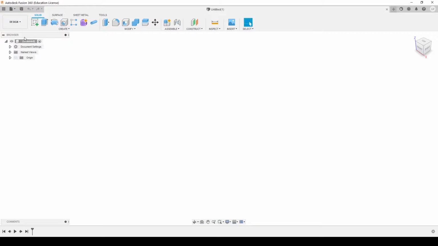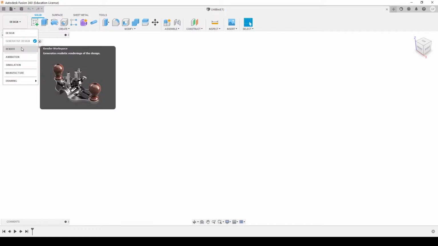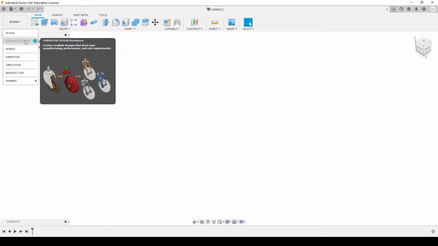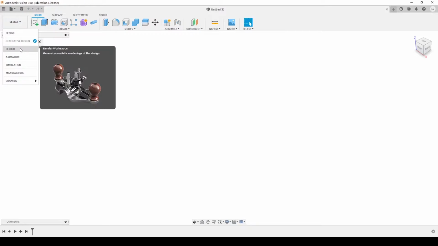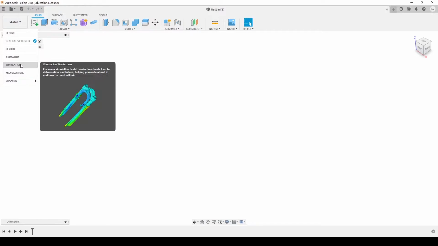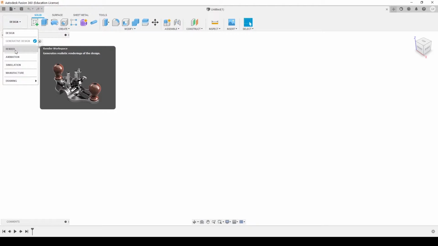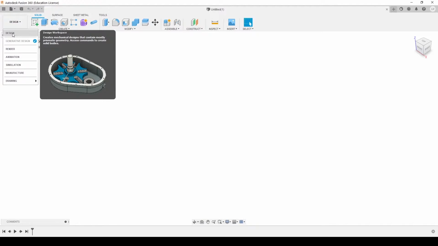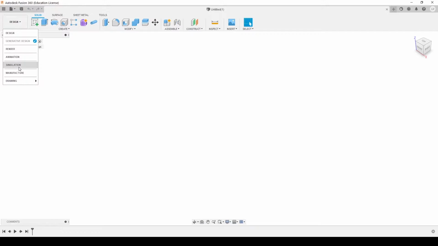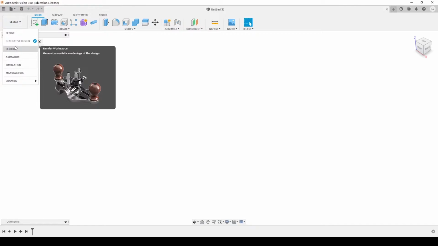Alright, so now let's continue on the top left here. Here you can find the workspace we are in. And right here you can see it is a design workspace, but if you click it, there's a lot of other workspaces. So we have design, generative design, which isn't available yet, render, animation, simulation, manufacture, and drawing. So we're going to spend some time in the render workspace, and then for the rest we are just going to focus on design for this course, because a lot of these other workspaces are really for more advanced stuff.